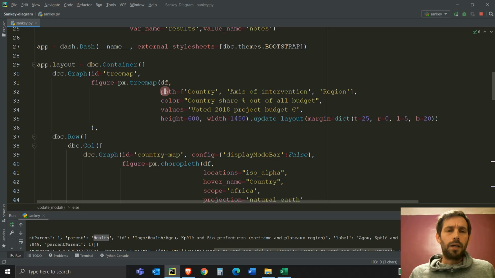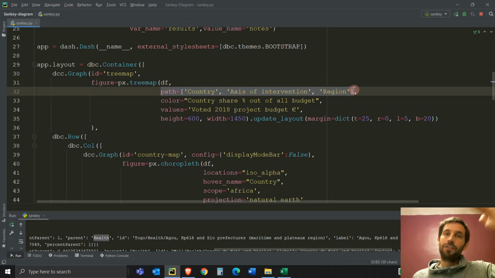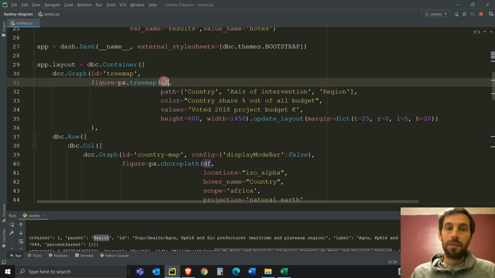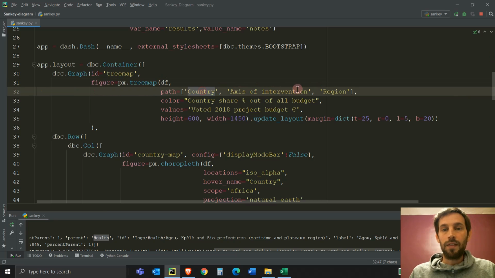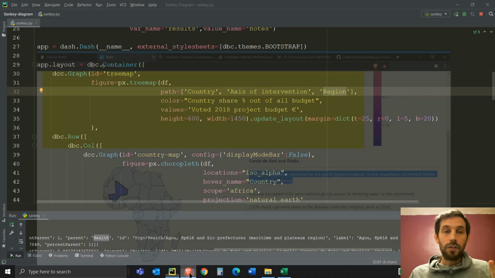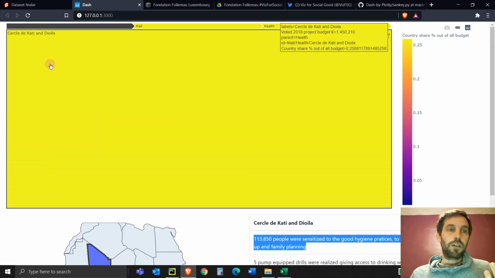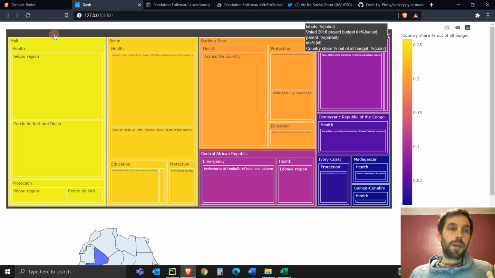So in the tree map, what we're doing here is creating a path. And the path is actually like levels. This is very similar to the sunburst. You have levels. So the first level in the data frame is going to be the country, and then the axis of intervention, which is health, protection, education, and then the region. So you have 3 levels, and that's why you see 3 different levels here when you first load the app.